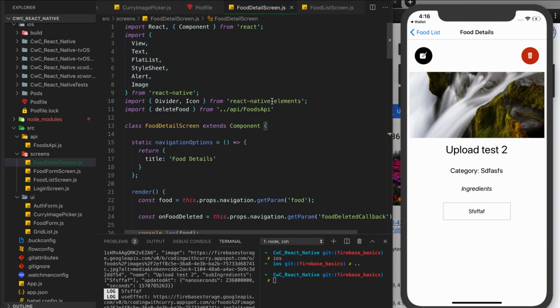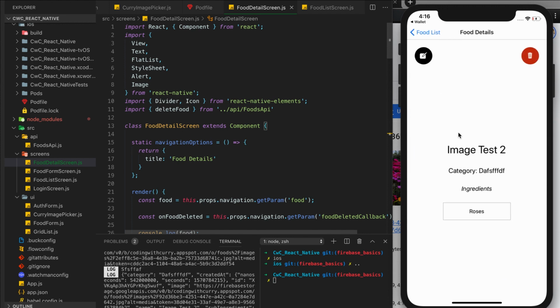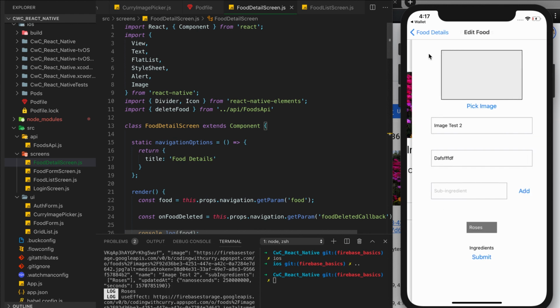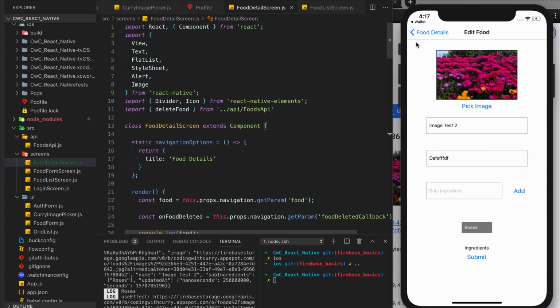And this concludes the video of how you upload images with the Firebase Storage API. I showed you how to display those images in the list here, how to update a food item with an image and without an image, and how to change the image for a food item. There's a lot more that you can do with the storage API in Firebase, but I wanted to show you the basics of it.